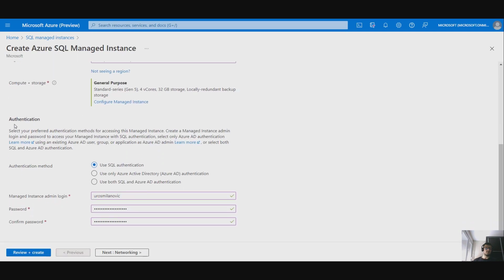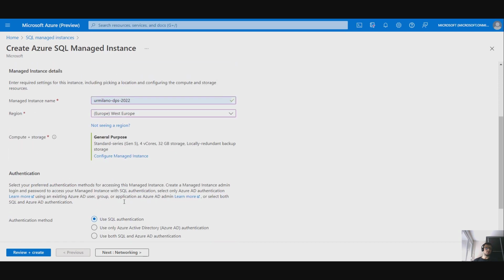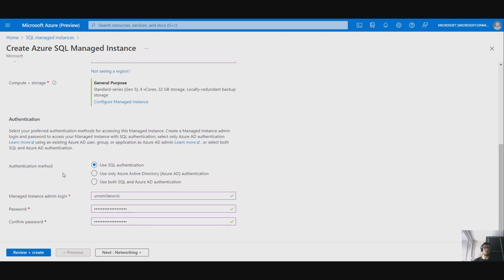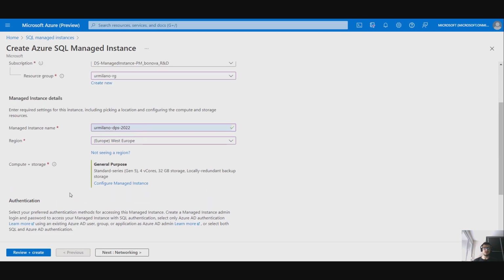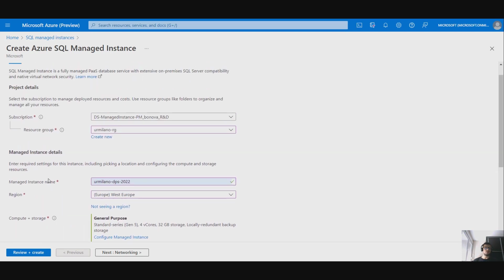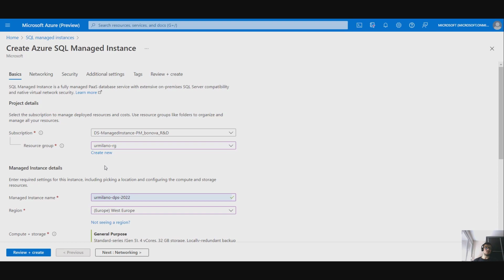After that, we are selecting authentication option. There are three options available: use SQL authentication, use only Azure Active Directory authentication, or use both. And all of these options can be configured later. So you can change your hardware configuration, you can change your backup storage redundancy, you can change authentication methods available. What you cannot change out of the box is region and a subscription and resource group where your instance is deployed.